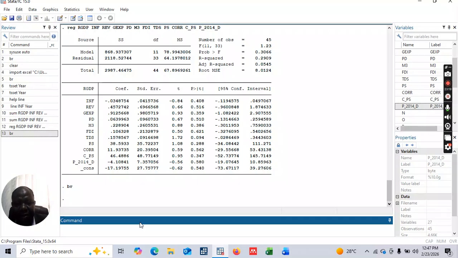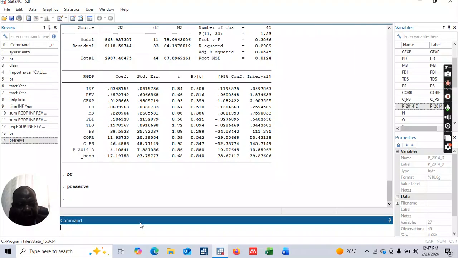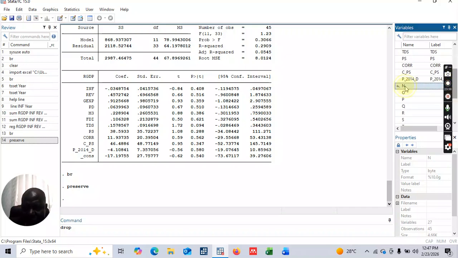We can do that. So first you type preserve, you preserve the commands that you want to do. Then you say drop. What do we want to drop? What we don't want in our model. We don't want this N.